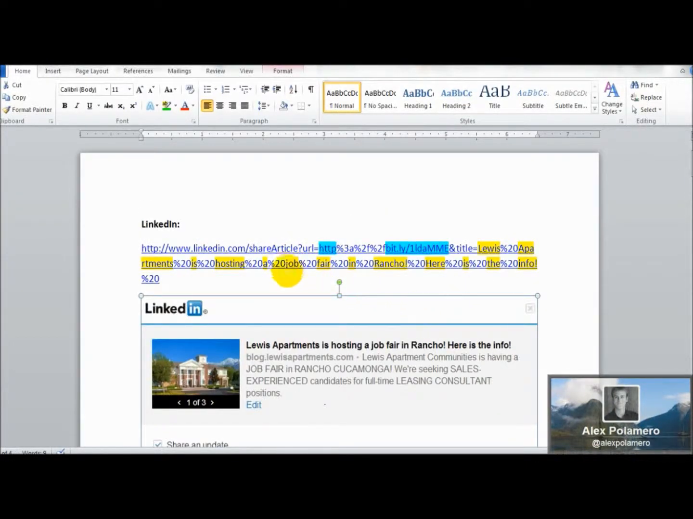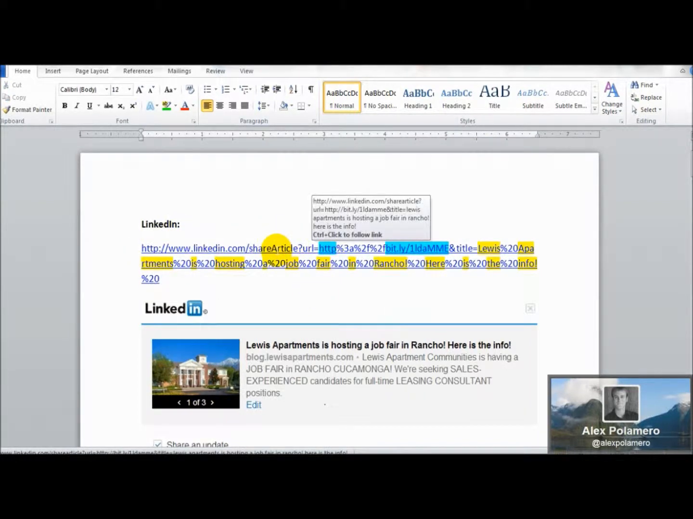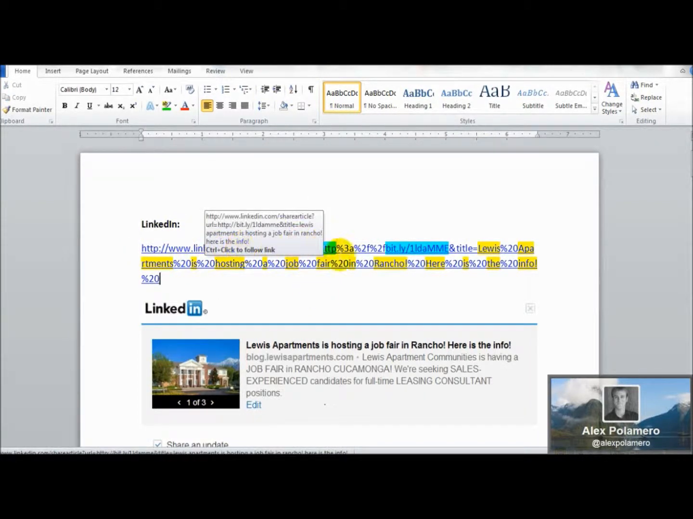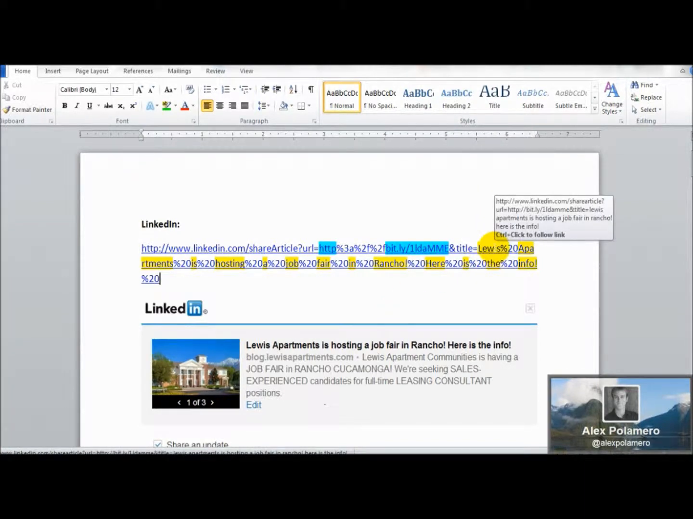Here's our LinkedIn code. This piece of information right here, the share article, all that stays standard. You make changes to the blue area. The blue area is the link that you want people to go to. We've shortened it using bit.ly. That bit.ly link is tracked in Google Analytics. You can use another URL shortener if you'd like. And then you make changes to the content in the yellow, separated by %20. The way that comes out is like the example below, right here.